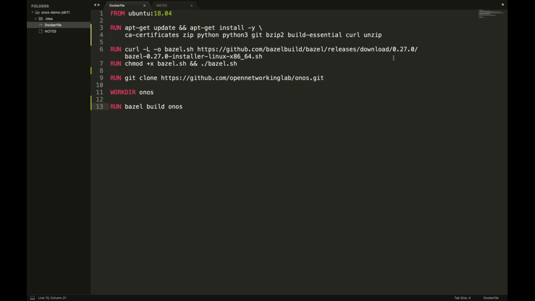I installed very few dependencies. These are things required, for example, by Bazel, like zip, Python, Git. As you can see, there's no JDK installed in this environment. I installed Bazel, I cloned the ONOS repo, and I built ONOS. So this is my Ubuntu-based environment. As you can see, there is no java command, there's no javac command, but I can still build ONOS.